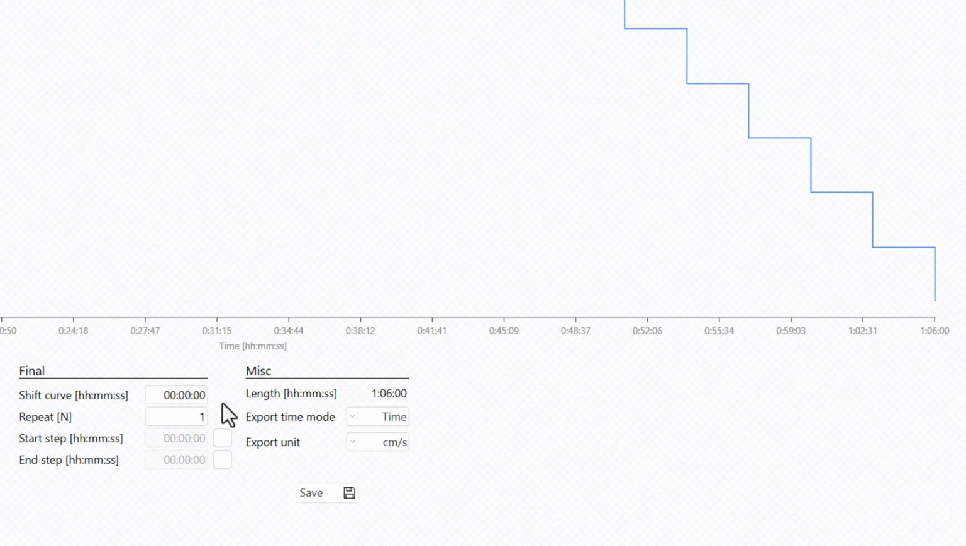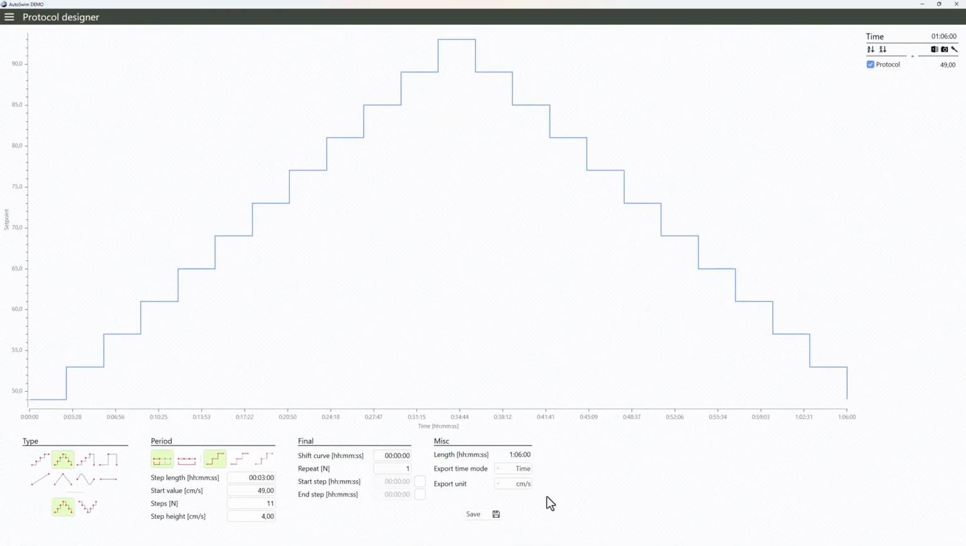You can then set if you want the protocol to be displayed in the time mode, like it is shown here on the x-axis, or in seconds, minutes, or hours. The export unit field lets you export the protocol set points in either centimeters per second or body length per second. And that's it on how to use the Protocol Designer in AutoSwim 2. You can use the saved protocol files directly in the Experiment menu in AutoSwim 2. Go back to the main menu when you're ready.